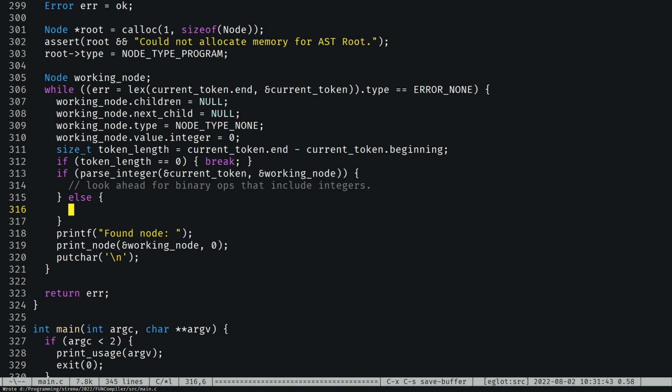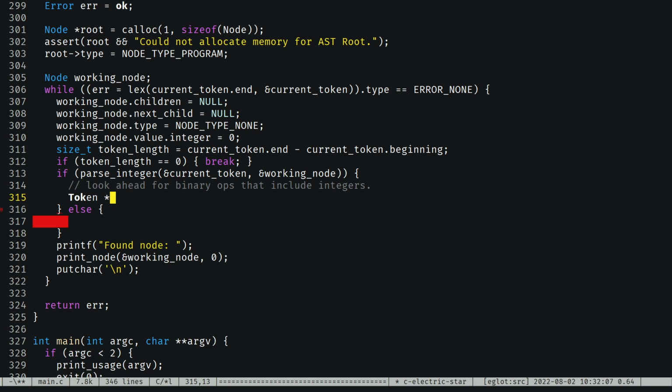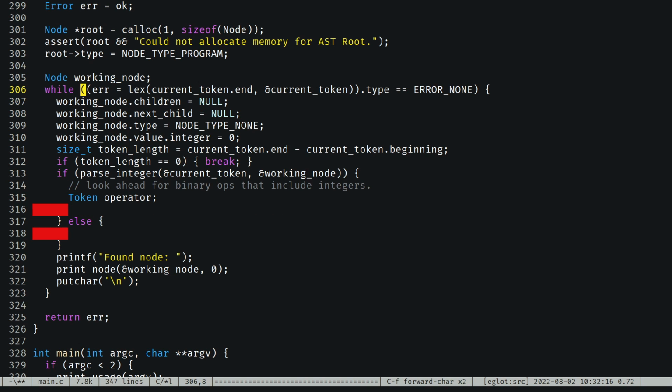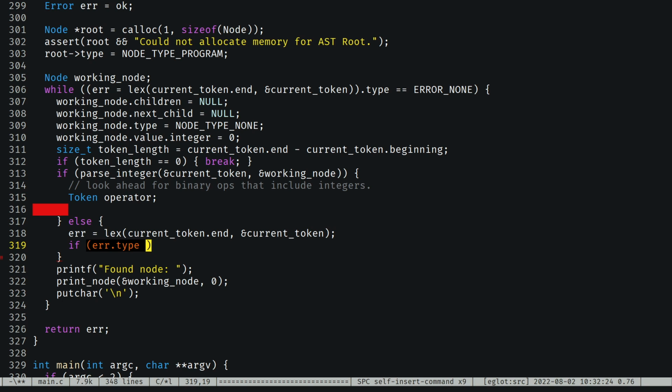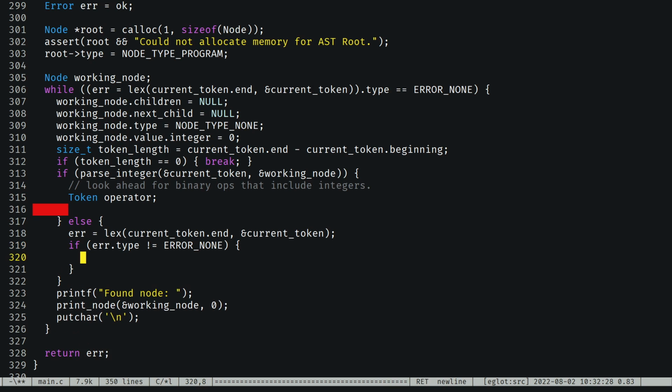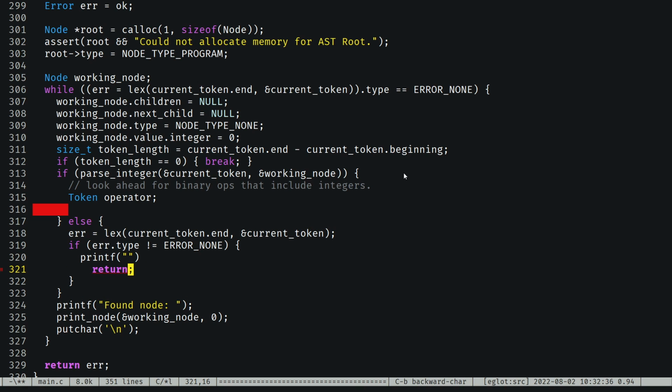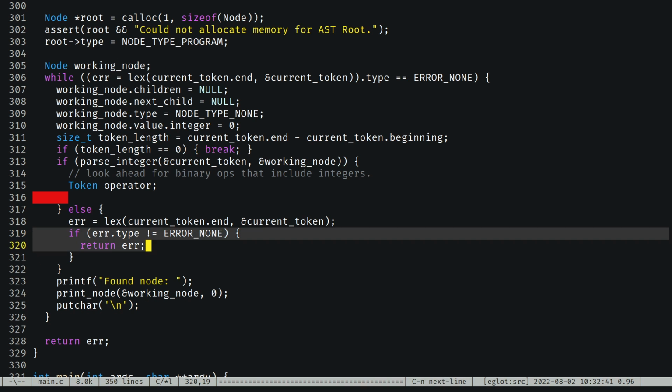In any case, we need to continue work on this parsing into an AST. So we generate an abstract syntax tree based on what? So if we parse an integer at the top level, we need to look ahead for binary ops that include integers to find expressions. So then we need to say like token operator. And then we could parse into that and do something like this. Dot type does not equal error none. We should probably error out or something. I'll just print an error and return. I don't know. Can I just return the error? That'd be nice. I can.